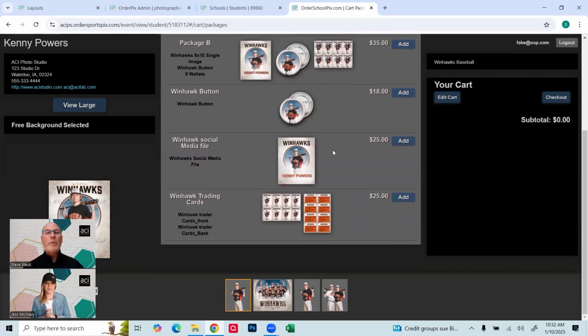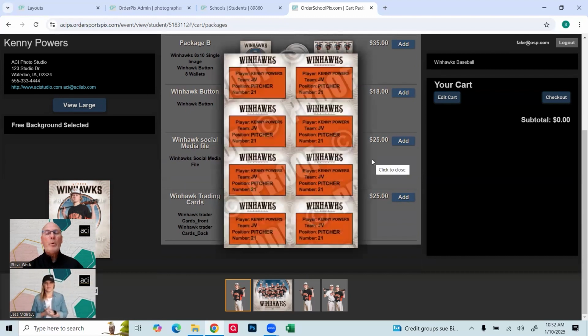Moving down here a little bit further, I want to show something that we're really excited about. We've added trader cards to our catalog in OrderPix. What we've done is mock up a little example of that right here. You would do a layout for the front and for the back, and on the back, you can have any data that you want. Obviously, in this one, we've got the player's name, first and last name, and the team he's on, and that's all pulling dynamically from the data that you provided or have loaded into the project.